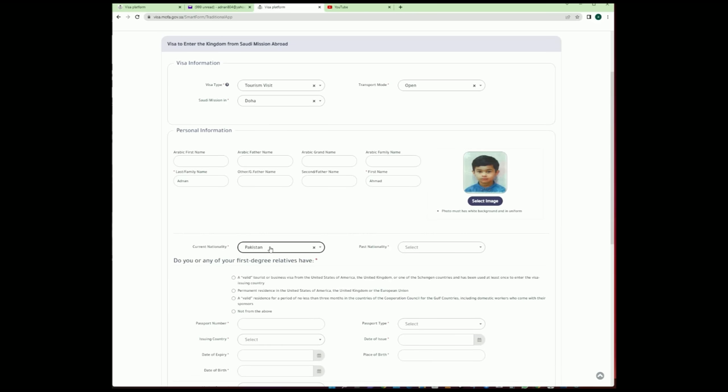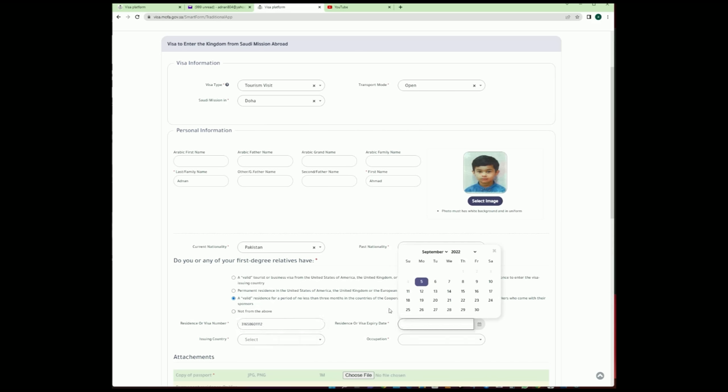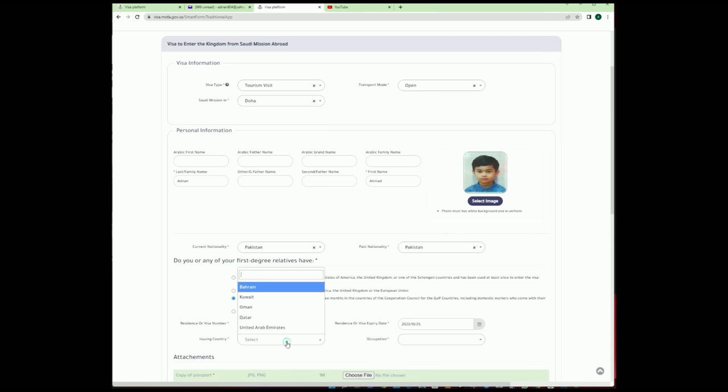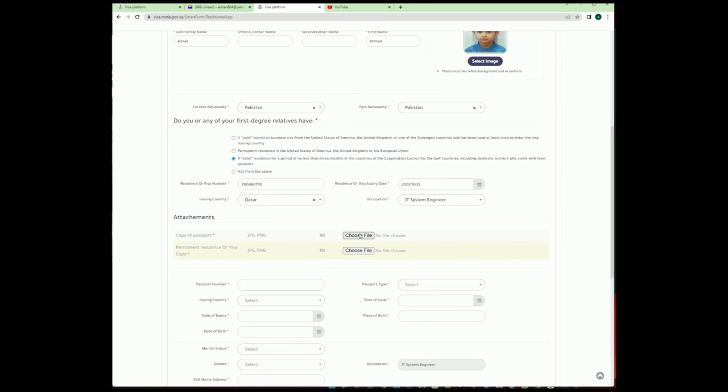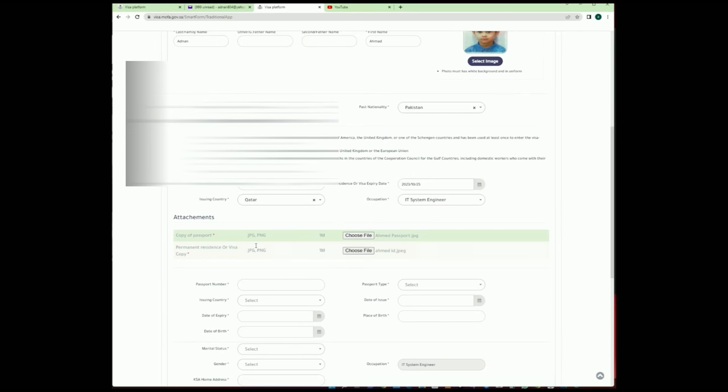Current nationality is Pakistan. Past also Pakistan. And then choose a valid ID card number. You should have all this information in front of you. Then when is it expiring? Issuing country is Qatar. Here, for occupation, choose same as the father. I will tell you why: because there is no option for kids. So we need to add a copy of the passport, then a copy of the ID. So both will be uploaded.